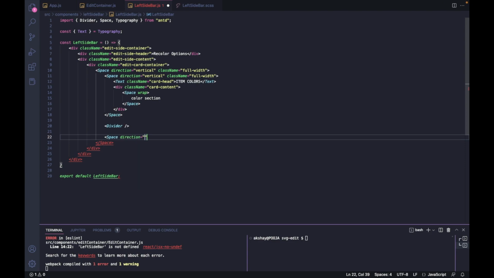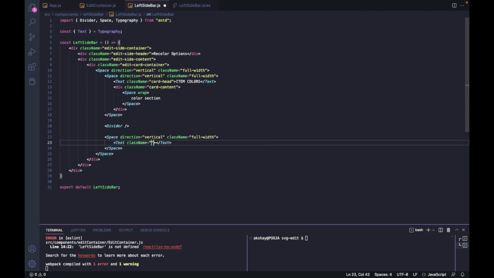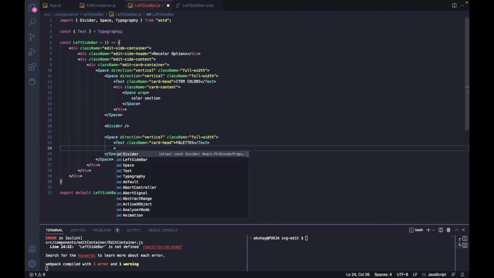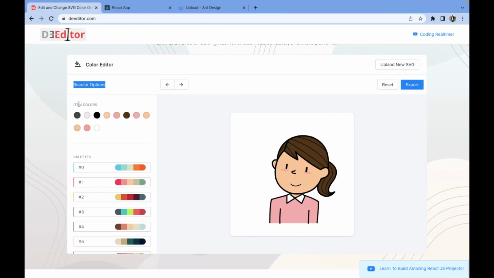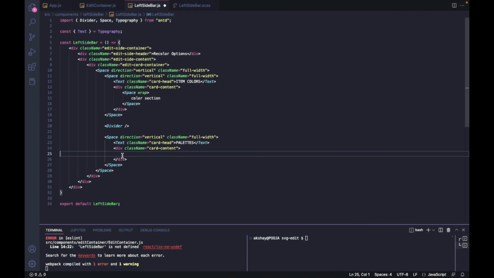Then after this divider, here we can write space again, direction will be vertical, class name will be full width, then text, class name will be card head, and here we can write palette, then div, and class name will be card content. Actually we are repeating these things again because we need the same section, right? One heading, then content, then heading, then again content. Okay, and in between this is the divider.